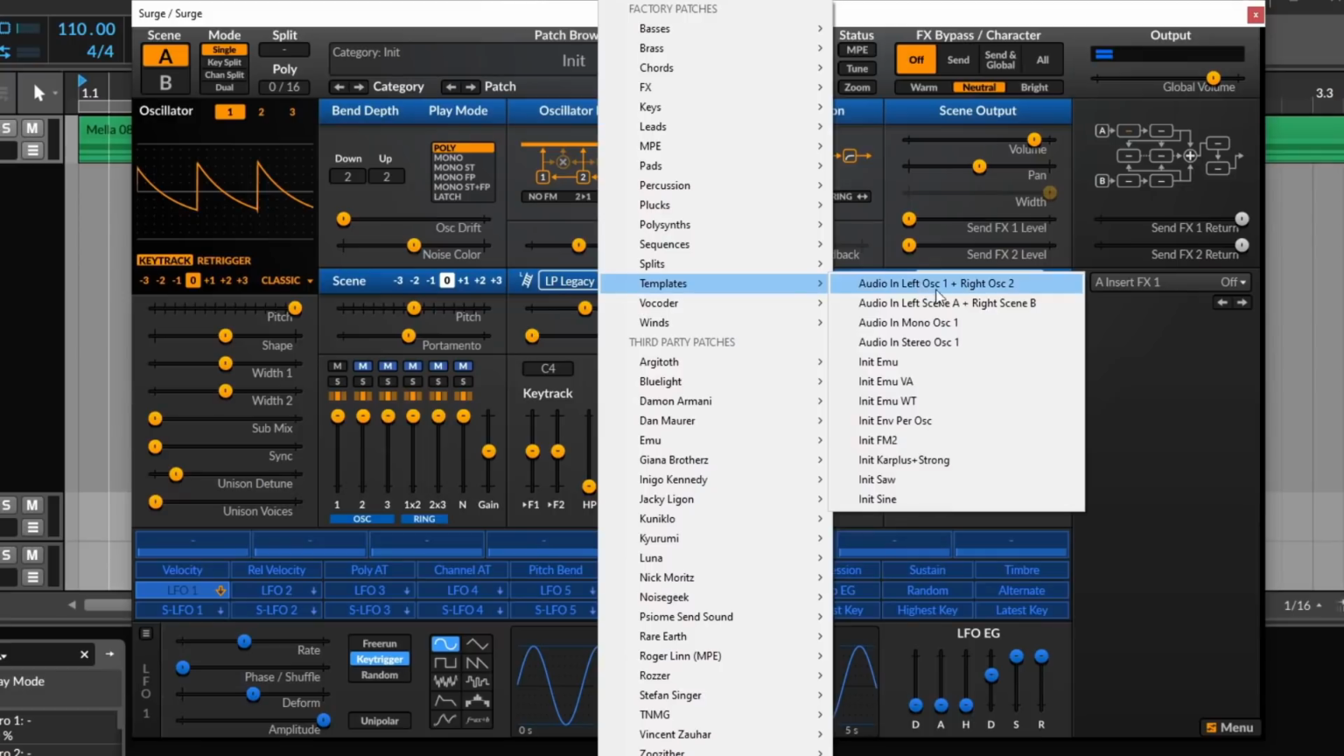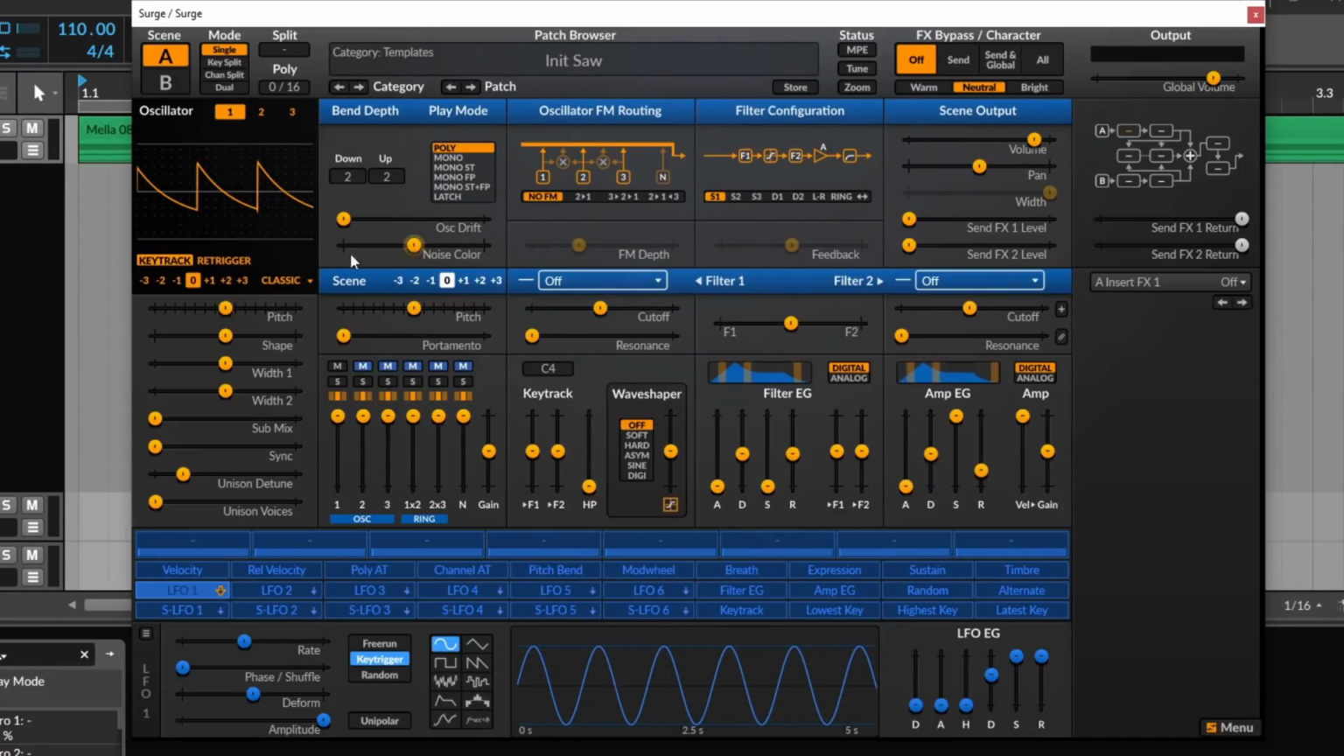If you come in here into templates, there's some templates to get you started quickly. So you can have wavetable oscillators from the start, or you can have it set up for FM, or if you're trying to do physical modeling stuff, you can have it set up like that, or you could just have it set up with a basic saw like this.